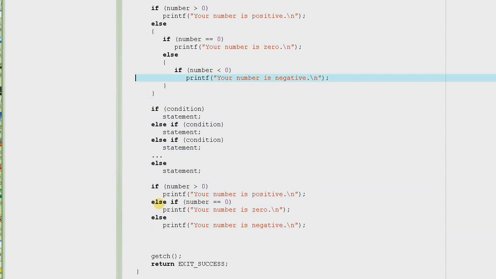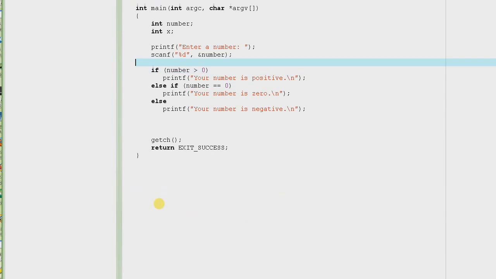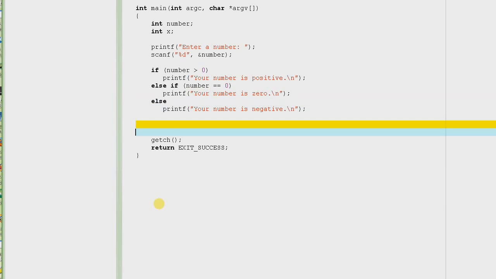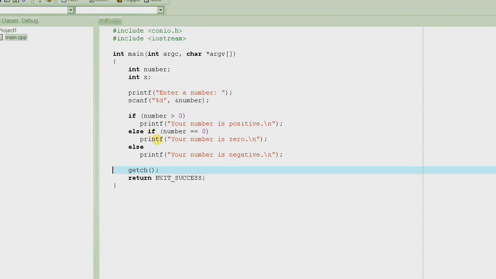So let's delete all the rest of these lines here and see our little tiny mini program, which is so easy to read also. If number is greater than 0, if the number is positive, printf this. Else if number is equal to 0, print this. Else print this. So smaller, better, simpler program. That's good programming. That's what we call good programming. The more you know about different constructs, the better program you can write, better looking and better executing programs.